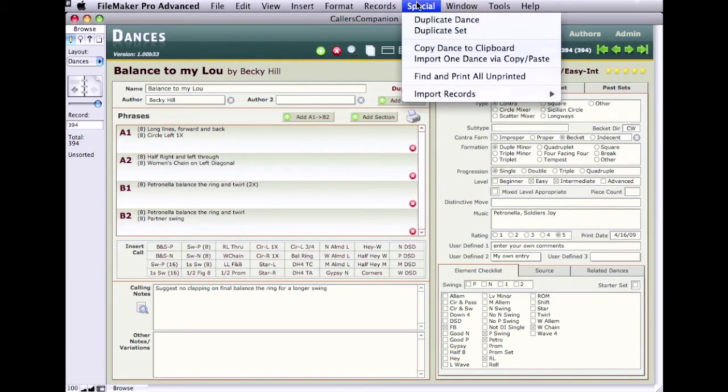And for any of you who do not have your dances in a database but perhaps have them in a Microsoft Word document or some other form where it's straight text, there is import one dance via copy paste. And I'm going to give you an example of that.